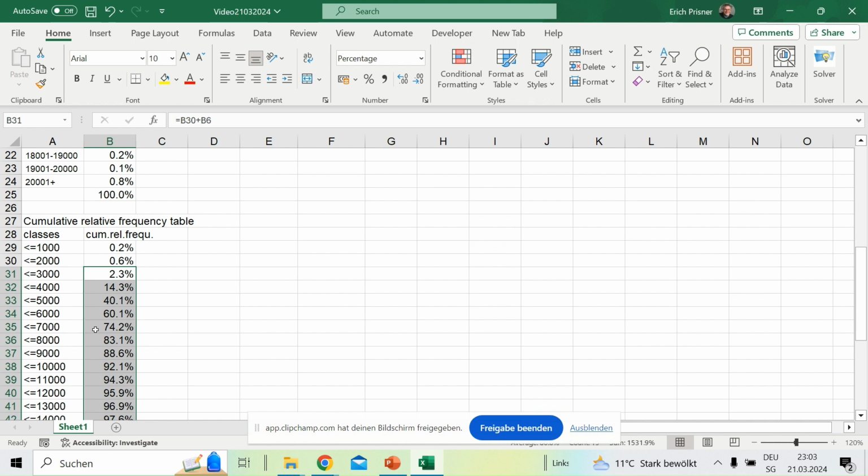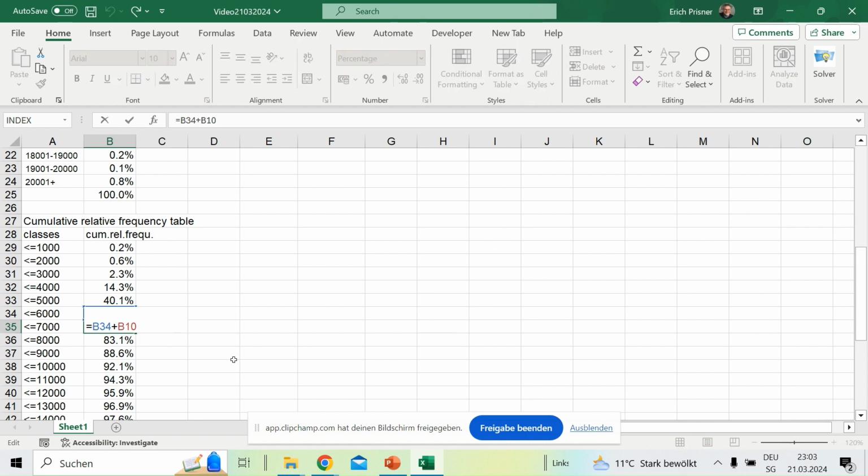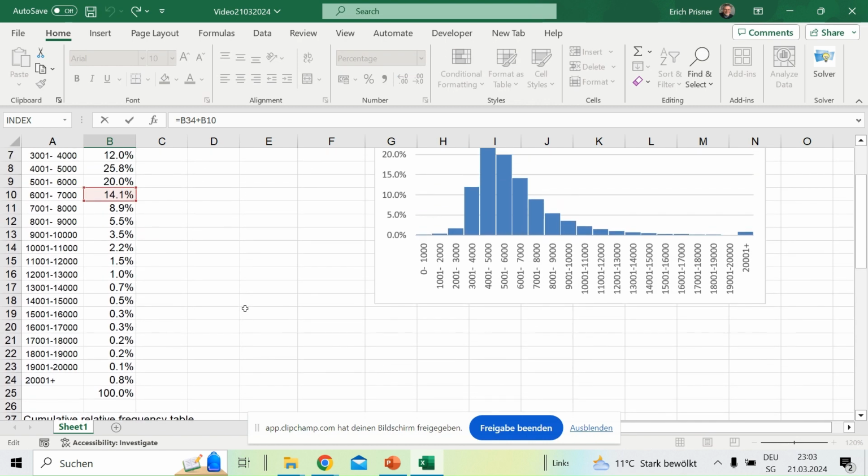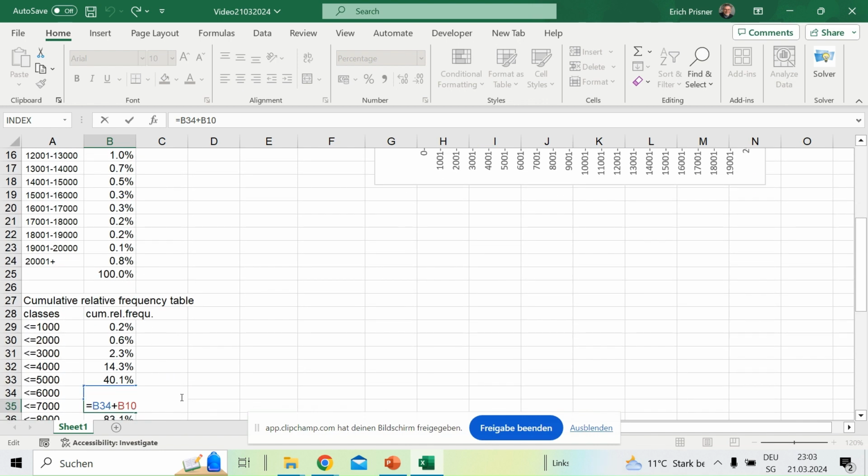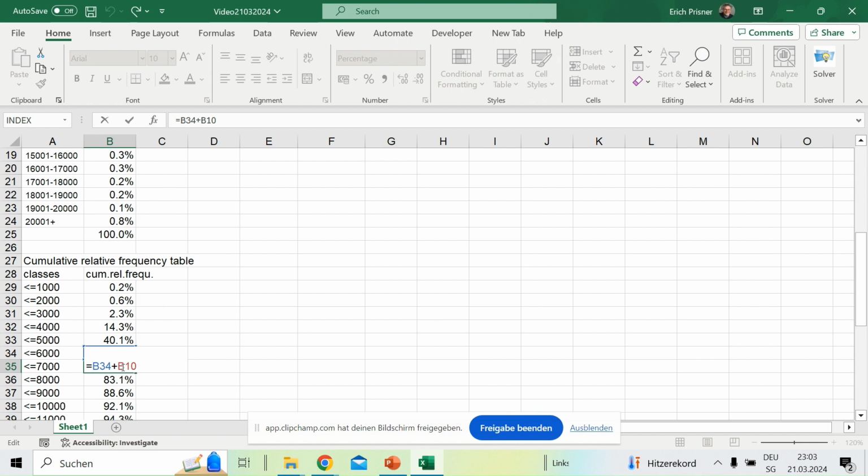Maybe I just show it here with one example. Maybe the less or equal 7,000. You see, what is it? I double click on it to show the formula. It's B34. What is this? It's my most recent, the number of people in the 6,001 to 7,000 bracket, plus, no, this was a B10, plus a B34, which is a previous one. Let me show. Okay, it doesn't show it, but you see it here.